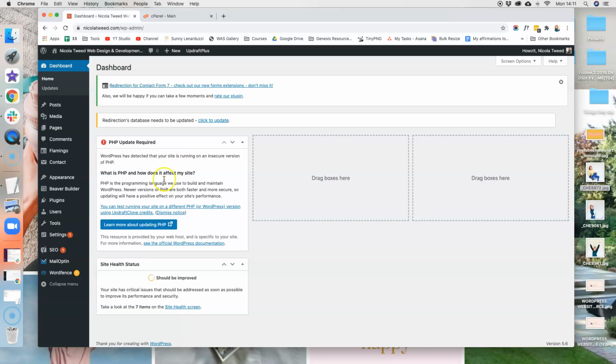PHP is just the programming language that WordPress uses to run and maintain WordPress. Now, as it says here, newer versions of PHP actually make WordPress run faster and more securely. So it's super important that you do this PHP update.